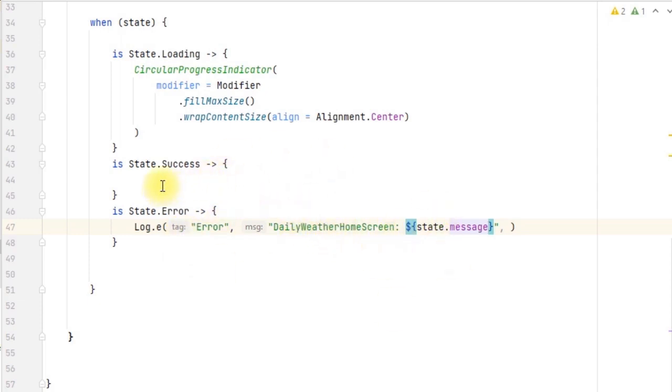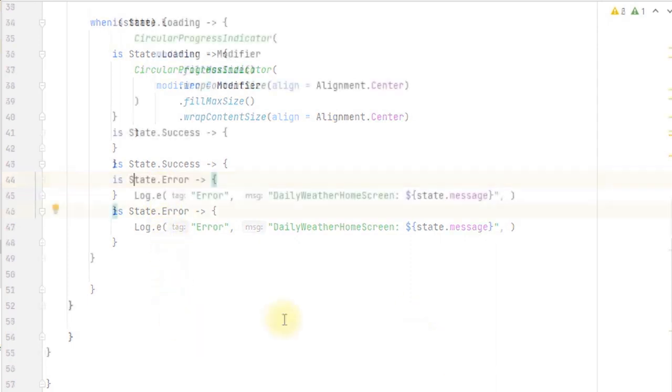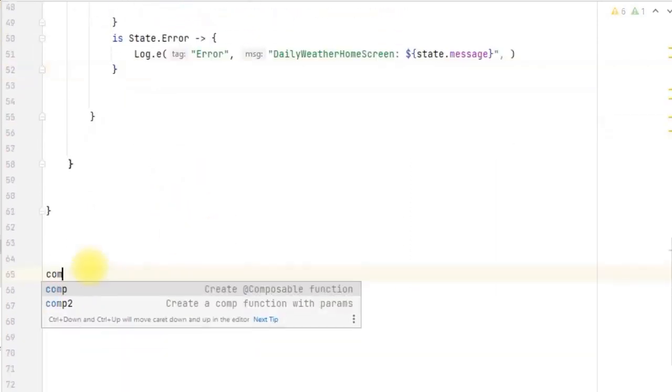Now, after that, we have to focus on the success part. So let's create other composables, which are going to be helper composables to display the current weather and also the daily weather. Let's do this right now. Okay, now let's create the composables.